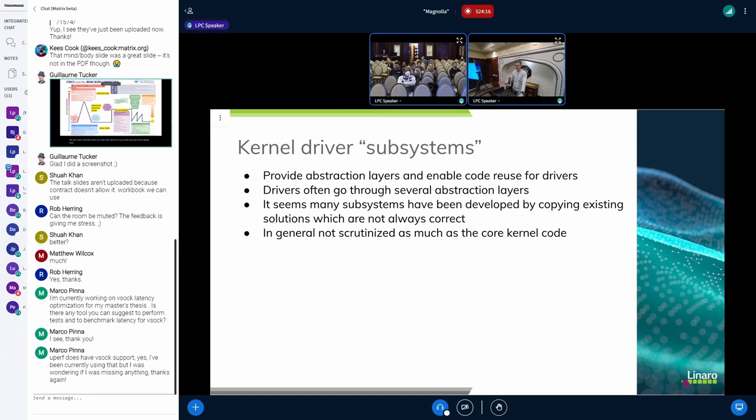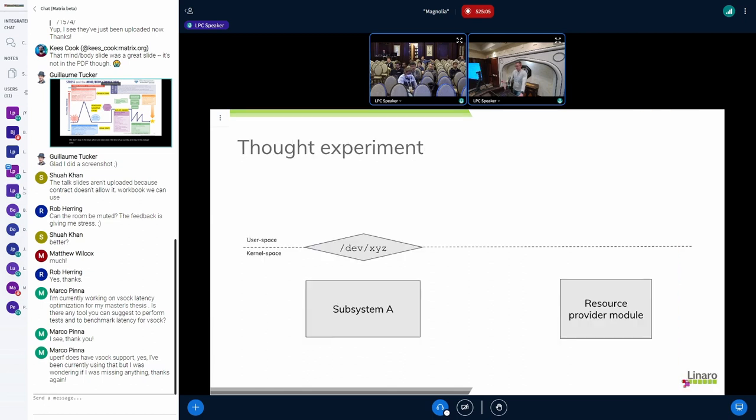And finally, the kernel subsystem. When I say kernel driver subsystems, I mean any of the libraries that provide abstraction layers and allow to group drivers logically or physically. So we have, let's say, logical abstraction layers like NVMEM and hardware abstraction layers like GPIO. Often drivers, especially provider drivers, will go through multiple layers of abstraction without one knowing about the other. And it seems that a lot of subsystems have been simply copied and pasted and reworked to create new ones, and they don't get as much care, I suppose, as the core kernel components, because there are so many driver subsystems.